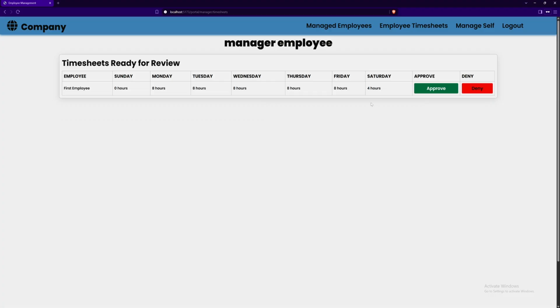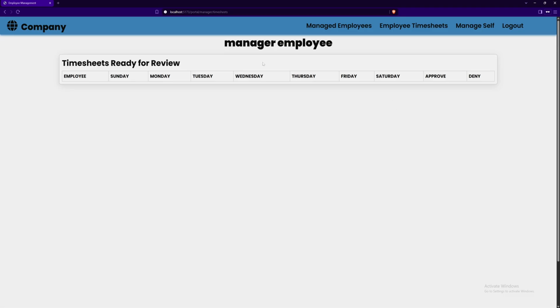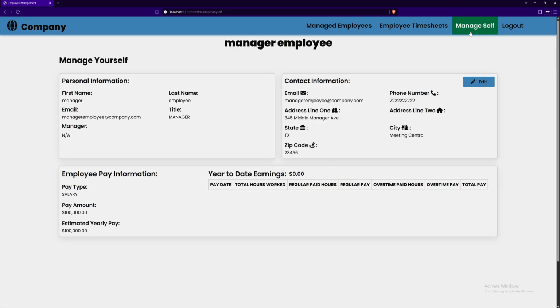Let's approve this one. Let's deny this one. And let's say no overtime this week and submit that. So that is looking good. We can also go to manage self and see the same information as those others. So that is looking good.